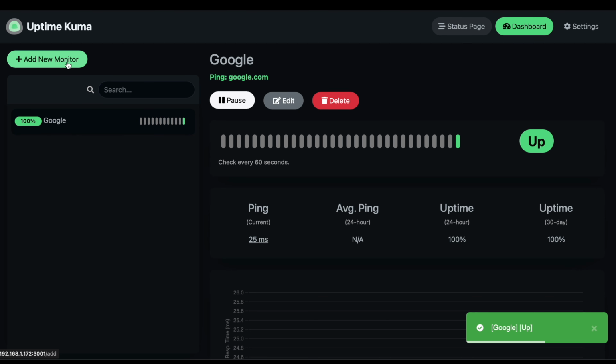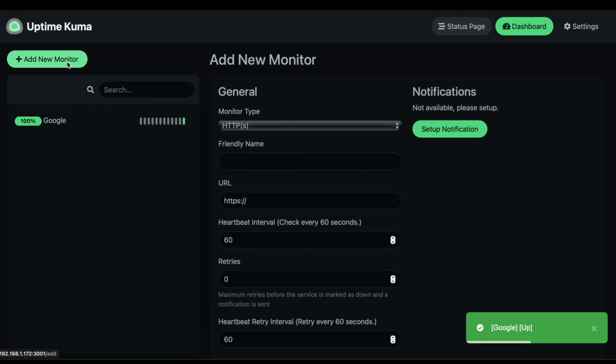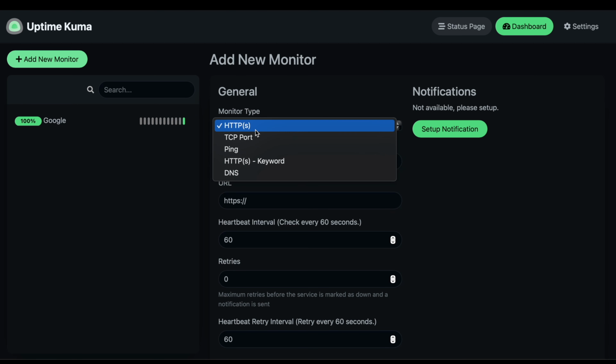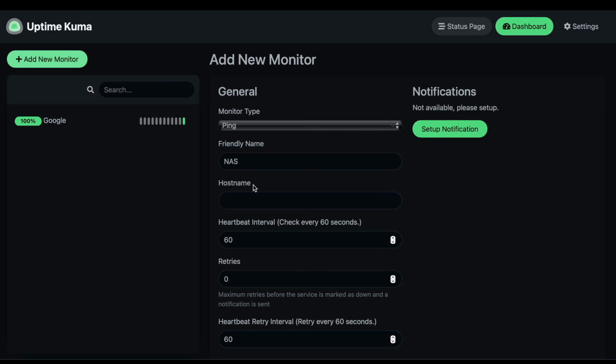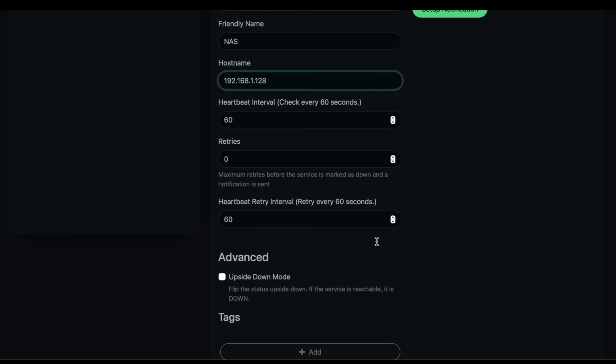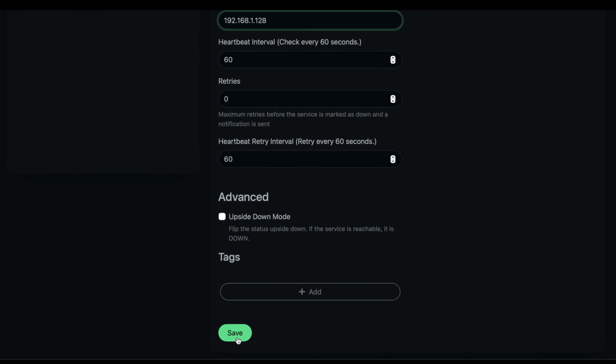Let's add a second monitor. Next we will monitor an internal network attached storage device on my network. I'll enter the IP address of the device and I will leave the heartbeat interval the same. Once the form is filled out, I'll click Submit.